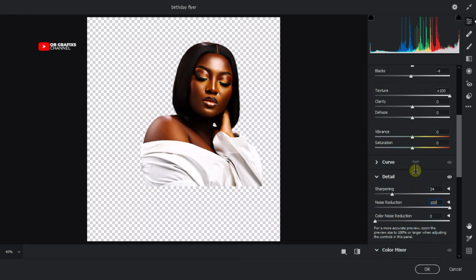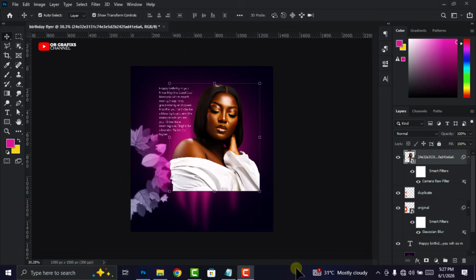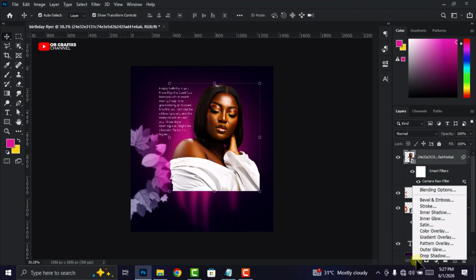You can go ahead and then add some saturation to it. So let's see. Okay, so this is beautiful for me. Alright, so I'm going to leave the saturation at a plus of 11 and I'm going to click on OK. Alright, this looks beautiful for me. And the next thing you're going to do is to click on your effects right here and then go to outer glow.